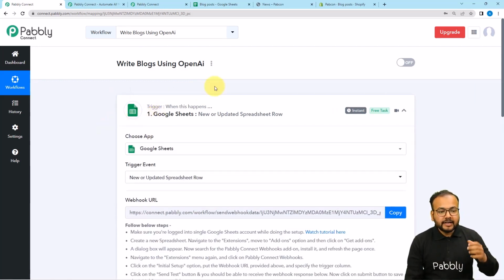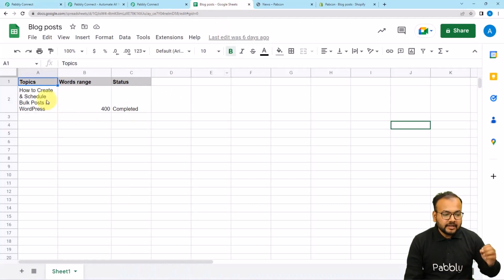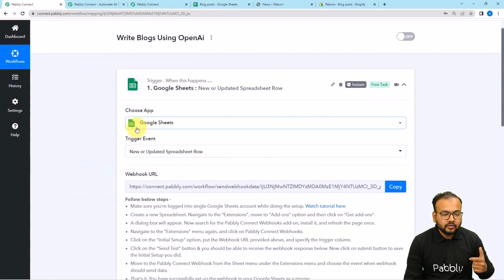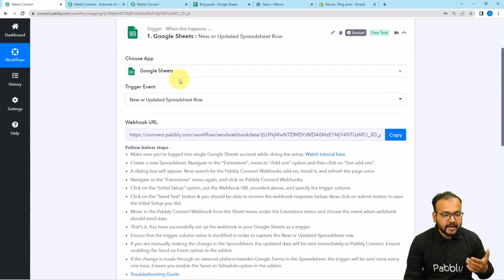In Google Sheets, I am adding the details about the blog. What kind of details? Like this. You can see I am just adding the topic of the blog, the words range, the number of words we want to generate, and the status. These are the two important things: column A, which is the topic, and column B. Then I have connected this spreadsheet here in the workflow. You can see I have connected Google Sheets. I have chosen Google Sheets as the application.